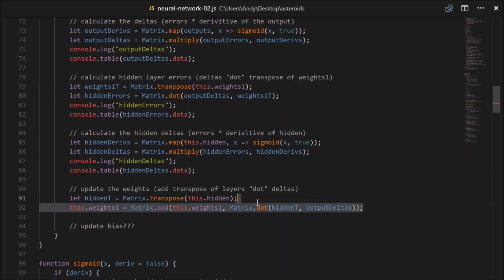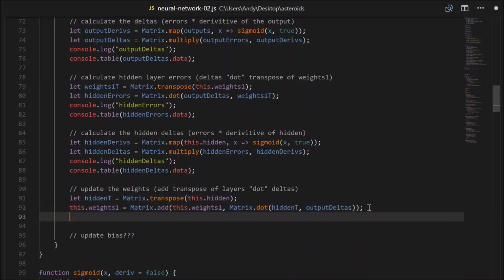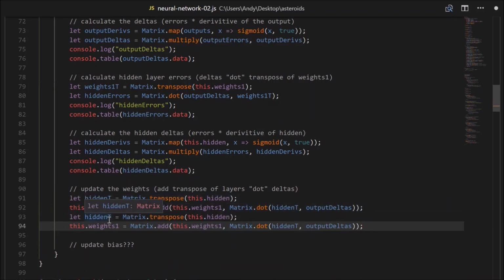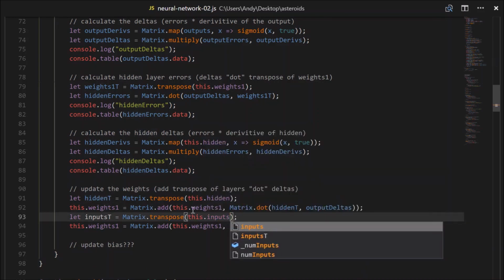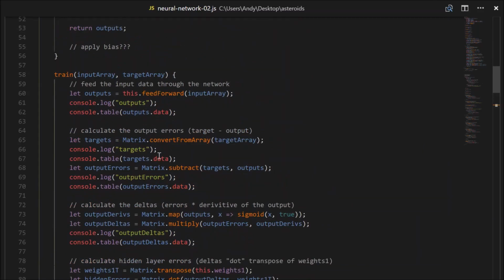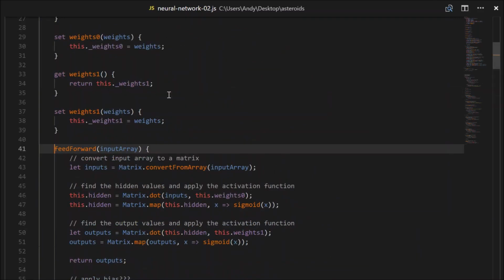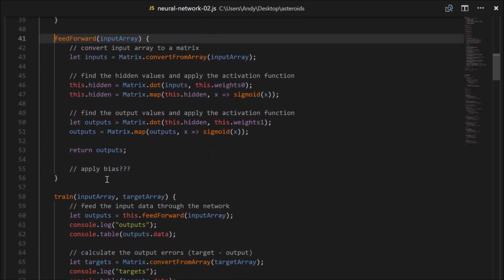Now we have to do a similar thing for the first weight, so weights 0. So we need to calculate the transpose of the inputs. So inputs t, well, matrix transpose, do we have inputs? Do we have visibility on inputs? No, we don't, because again, within the feedForward, we're converting it there and keeping it as a local variable.